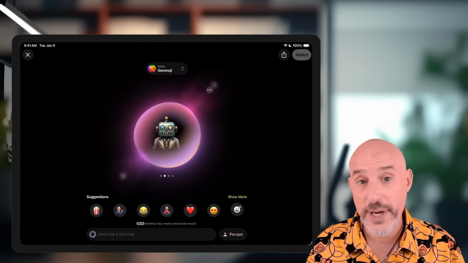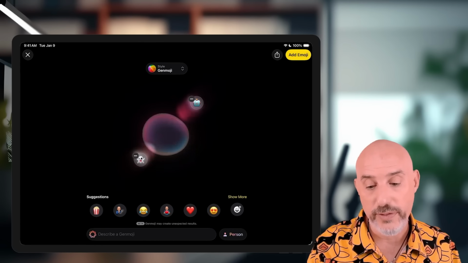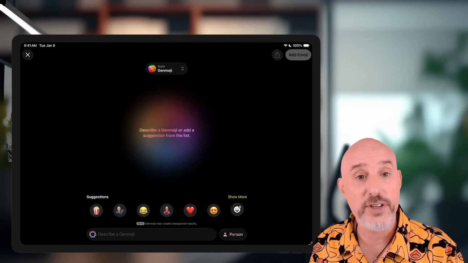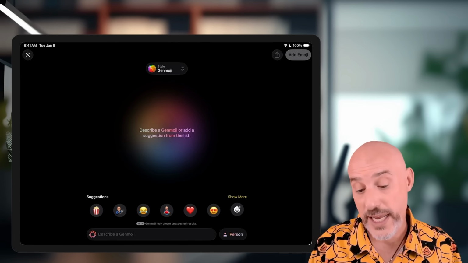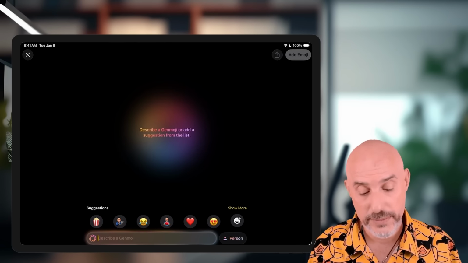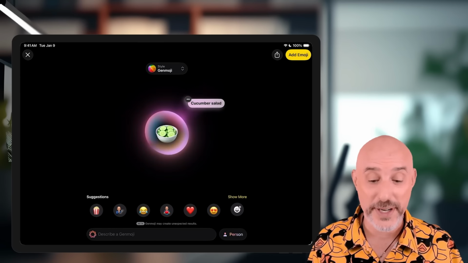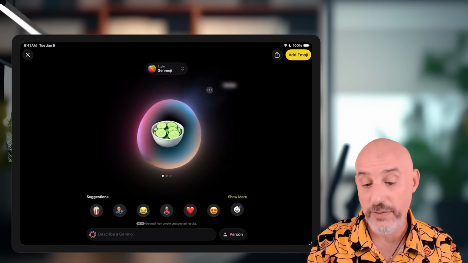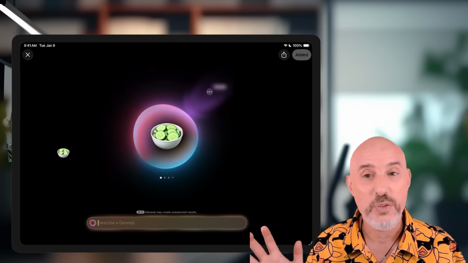In addition to creating an emoji by combining two items, you can also create one from scratch by doing any kind of description that doesn't already exist as an emoji. For example, maybe I would like a cucumber salad emoji. Let's see what it comes up with. That's perfect. That's exactly what I was looking for. Now let's press and hold on it, add the emoji, and we are done.